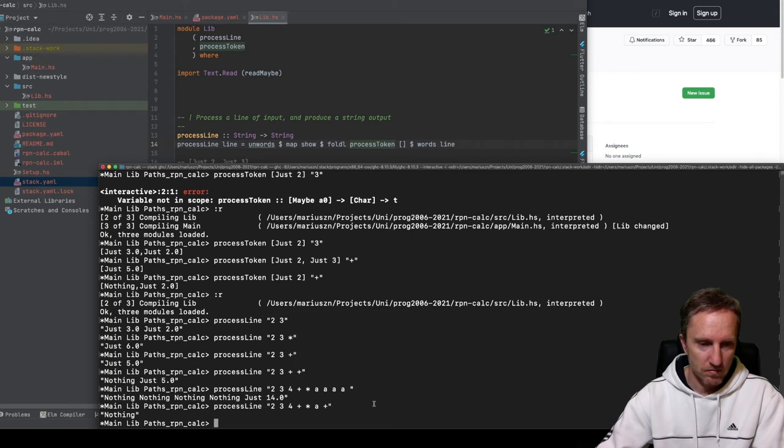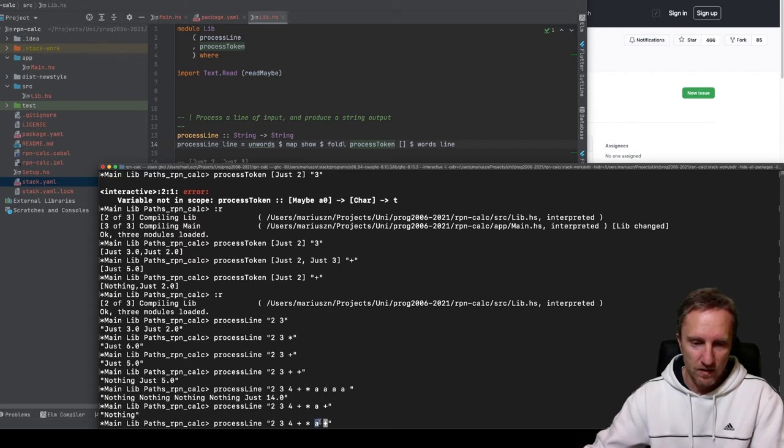So that is a little bit interesting. I don't really know why we lost 14, but we should have nothing for this, and then nothing for this, because this one cannot do the plus, because we have nothing.